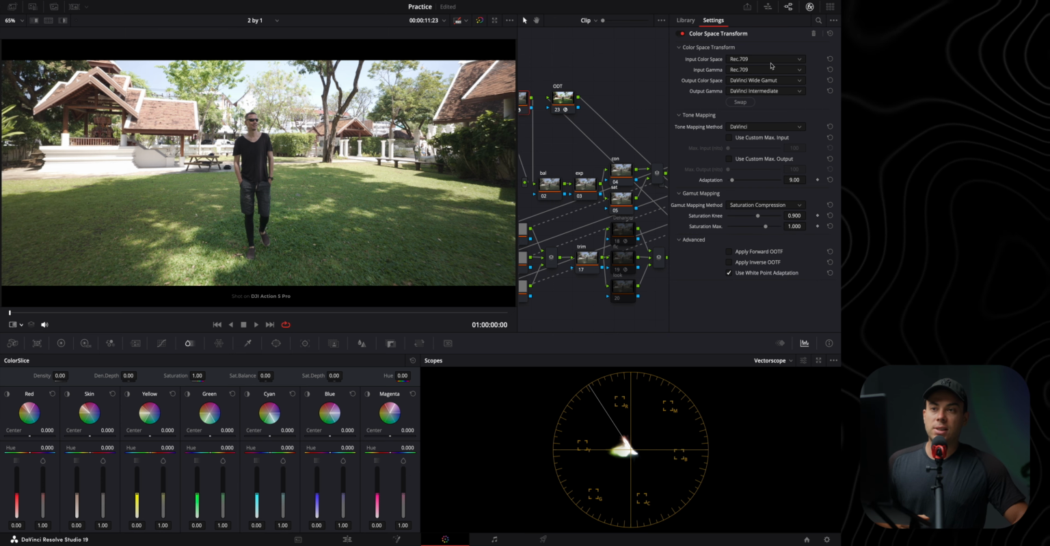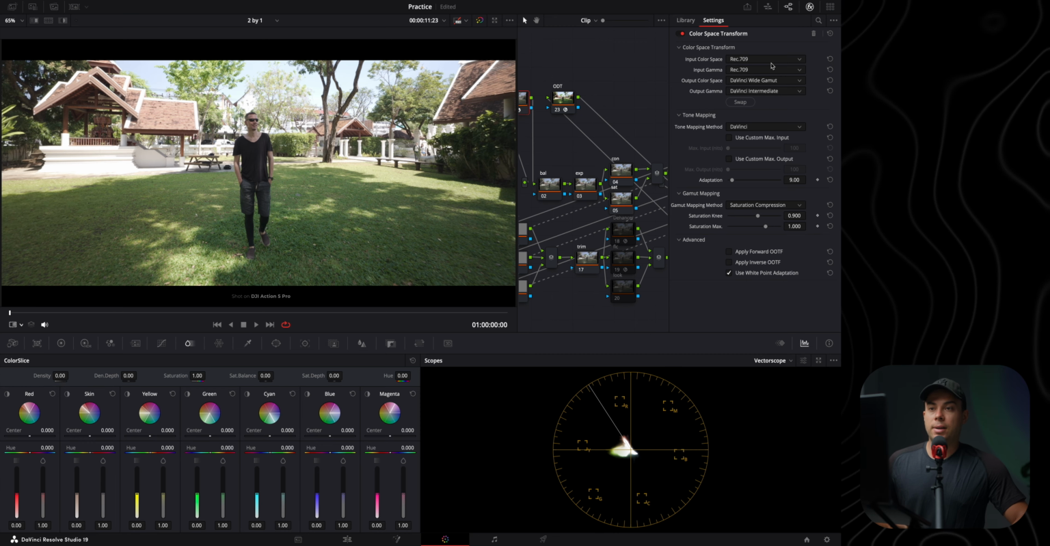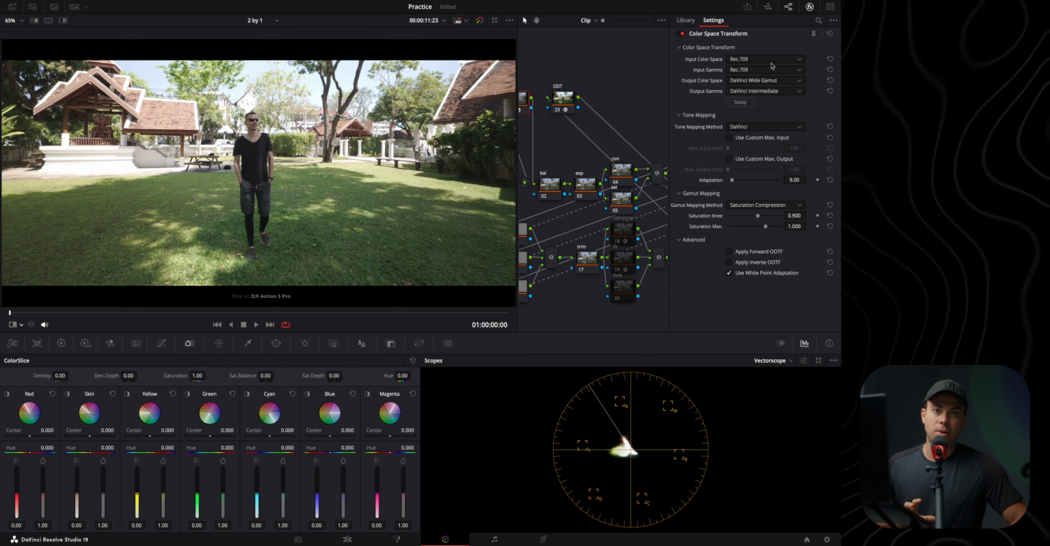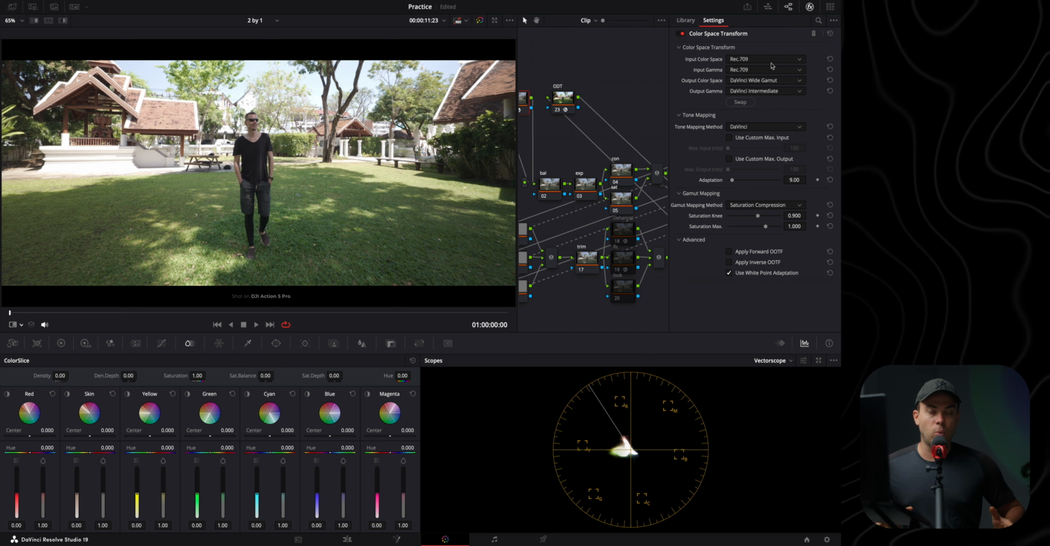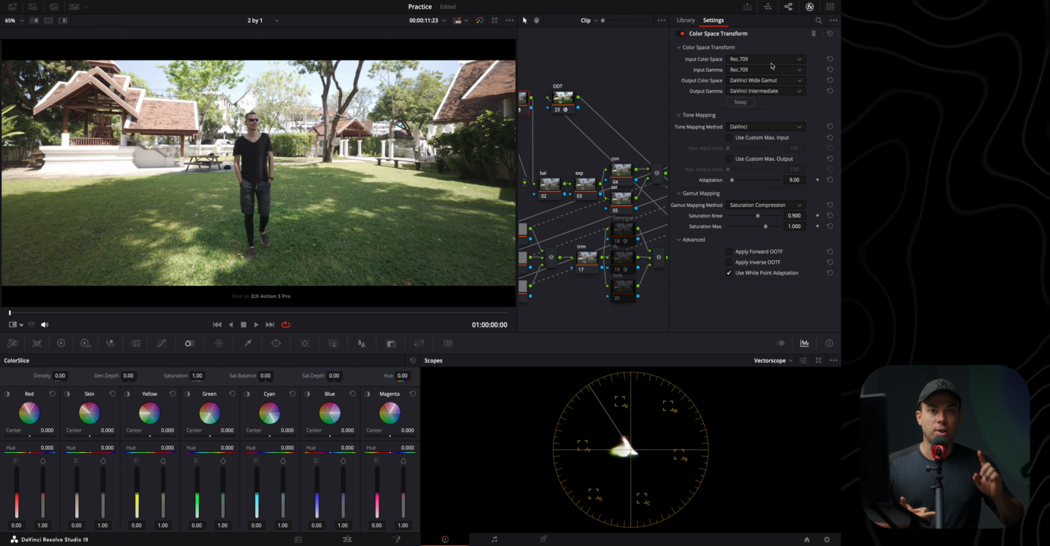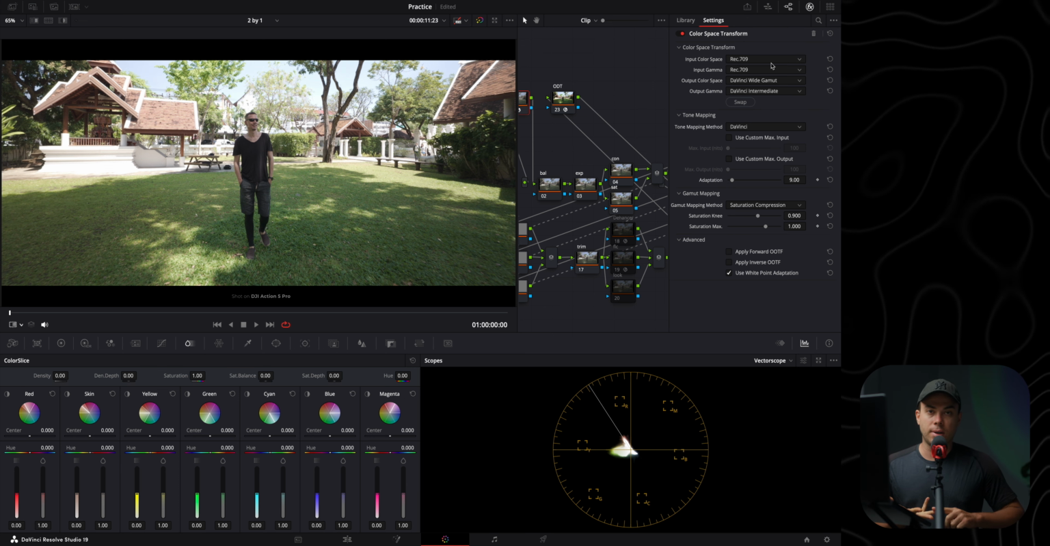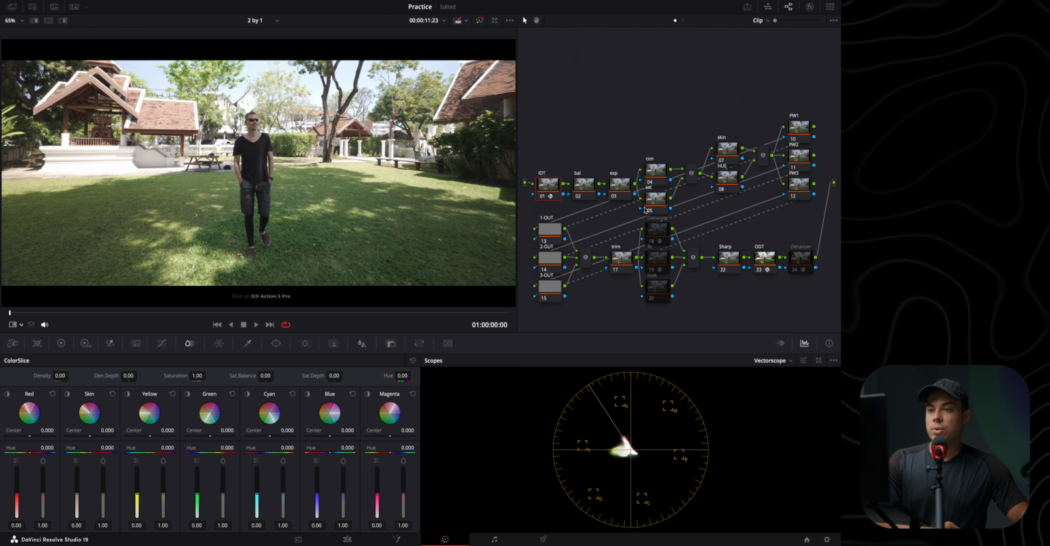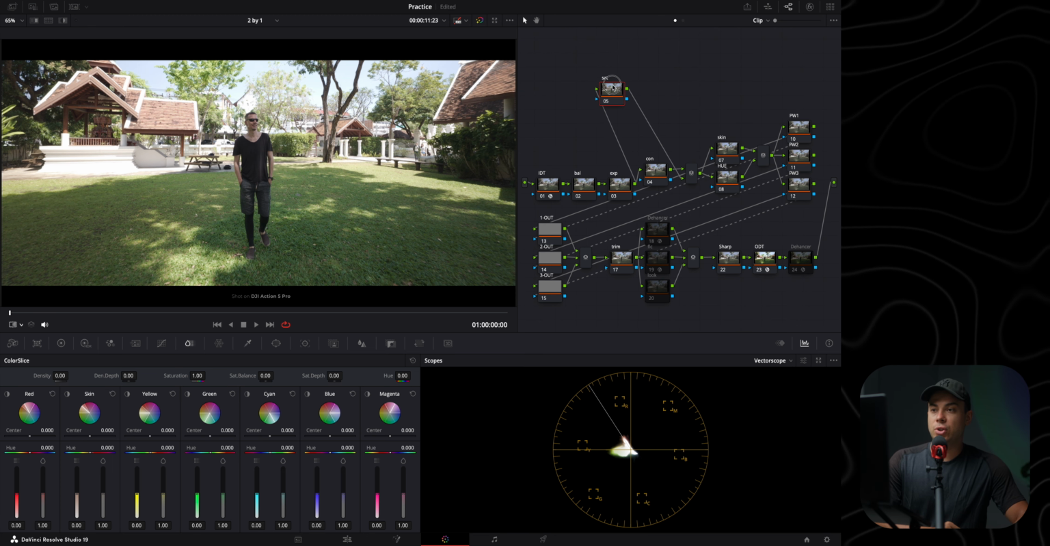And the reason I chose Rec. 709 is because D-Log-M is a Rec. 709 profile with less contrast and less saturation. It's not a true log profile like D-Log. And the reason why I'm using DaVinci Wide Gamut Intermediate is because this is the widest color space available within DaVinci Resolve, which is going to give you the best results when it comes to adjusting the colors, saturation, contrast, and exposure.